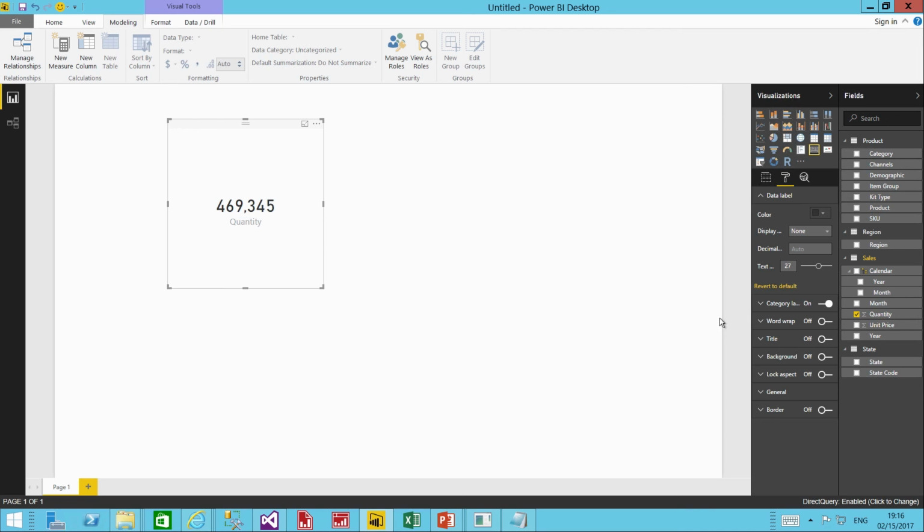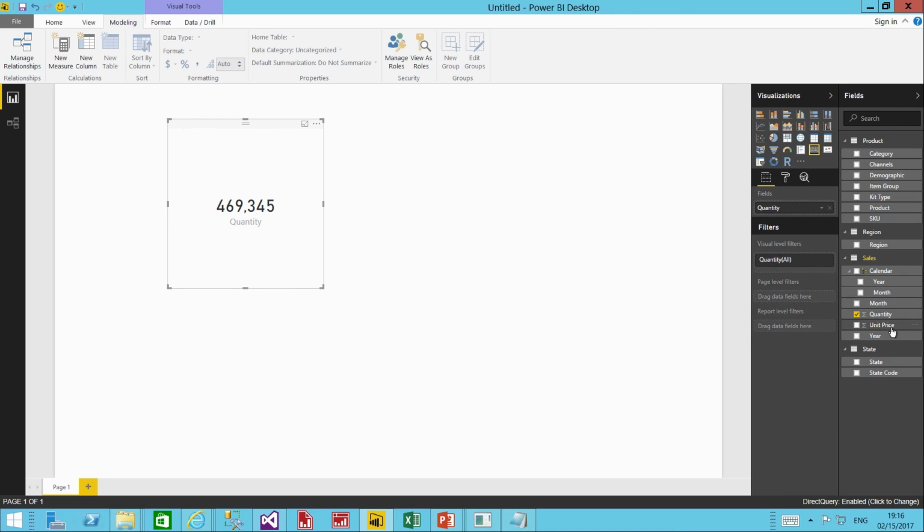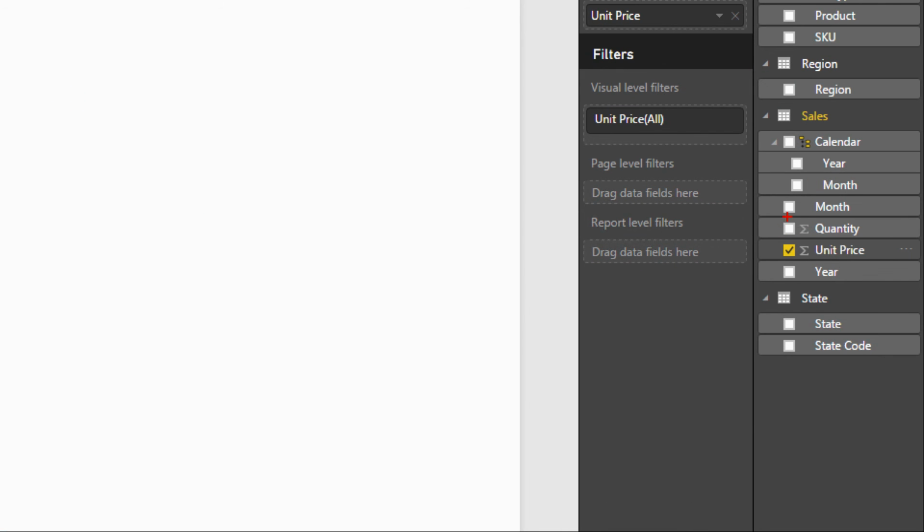The next thing to look at is, what if I analyzed unit price? Let's bring unit price into the card. And we can see that the total unit price is 5,352,000. Is that making a lot of sense? What's it doing? What logic is it performing on a column when there are multiple rows of data? It's summing them, right. So what you'll see here is that there is a sigma symbol telling us that these numeric fields are summarizable or aggregatable.